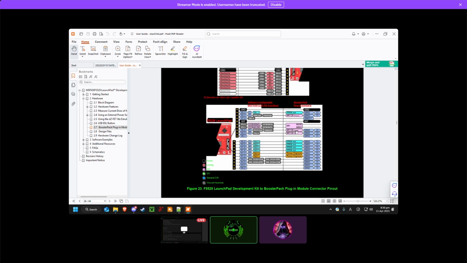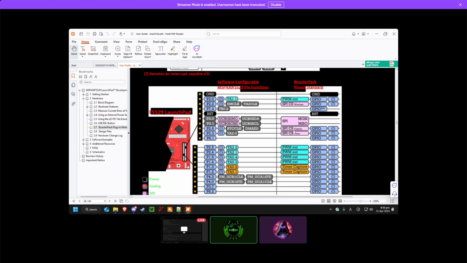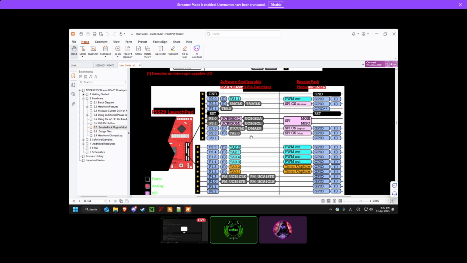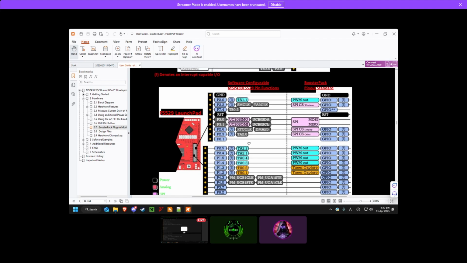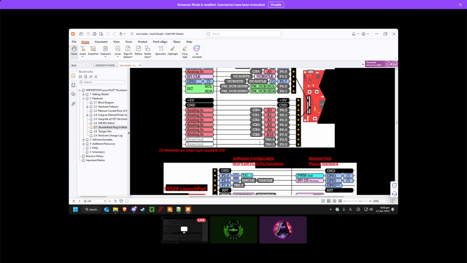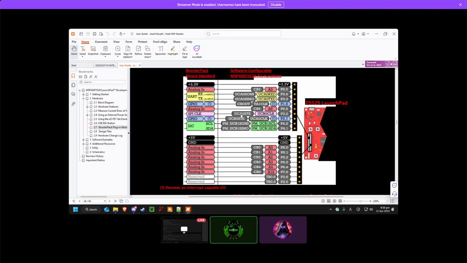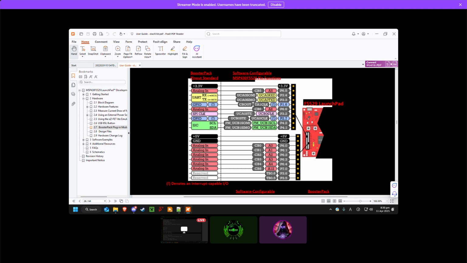Then we also have SPI: master out, master in, slave out, chip select, and we are using the clock. UCA0 STE. This is the UCB0 clock, specifically where you're using the UCB0 clock, and that will give us our SPI clock signal.